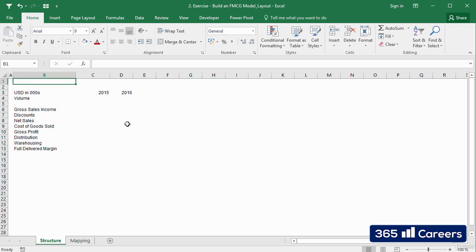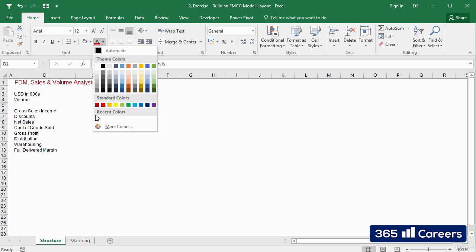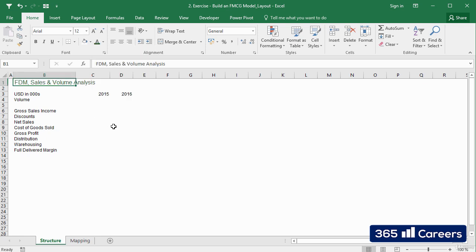We will call it FDM Sales and Volume Analysis. Let's change its font size to 12 and apply the following font color. This is a custom color that we can use for the purposes of this exercise. I would also like to put the title in bold. That's excellent. Now, let's move ahead.